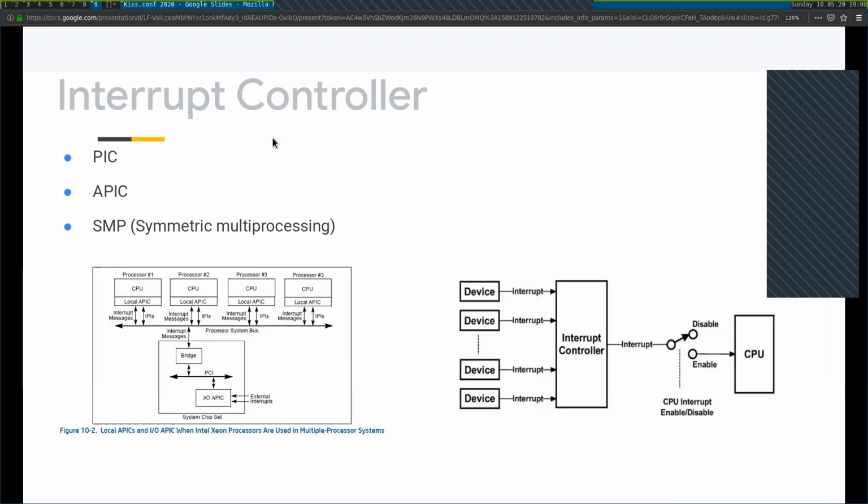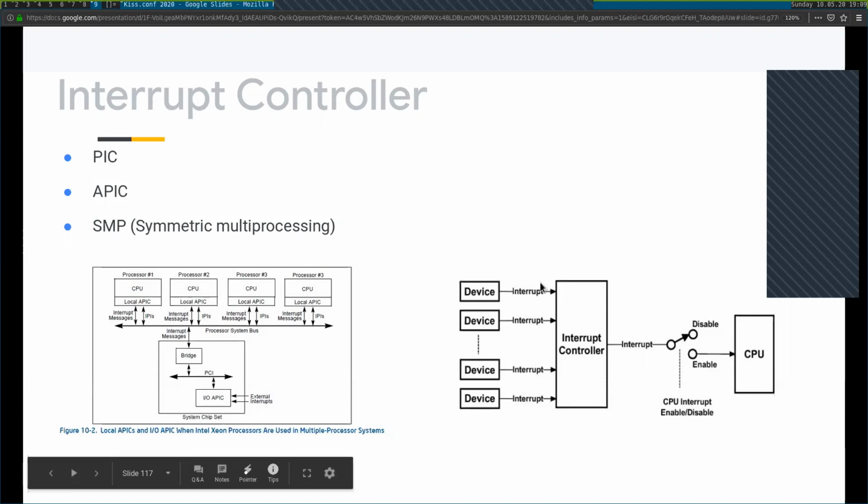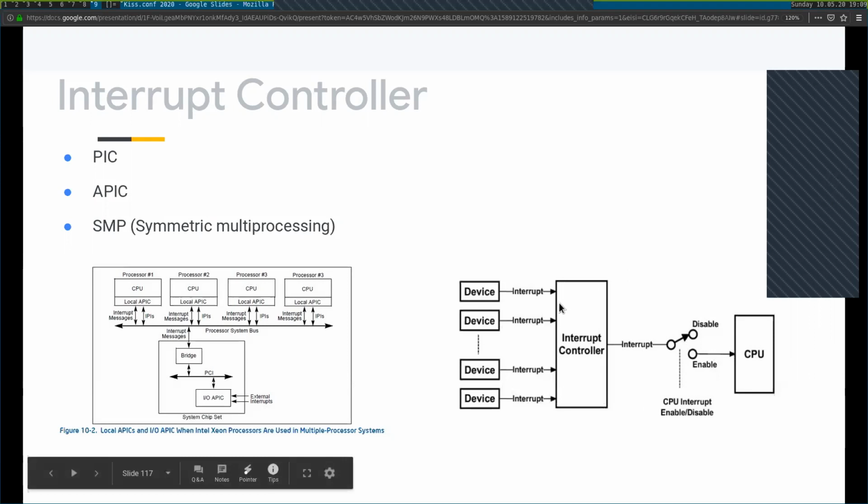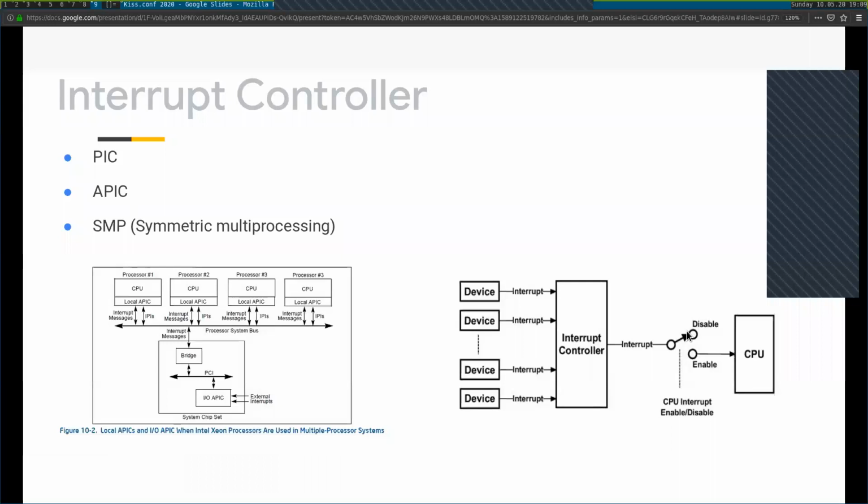For example, when a keyboard registers a key hit, it sends a pulse along its interrupt request line to the programmable interrupt controller, which then translates the interrupt request into a system interrupt or hardware interrupt, and sends a message to the CPU. Part of the kernel's job is to handle this interrupt request and perform the necessary procedures, alerting some user space program to the interrupt.